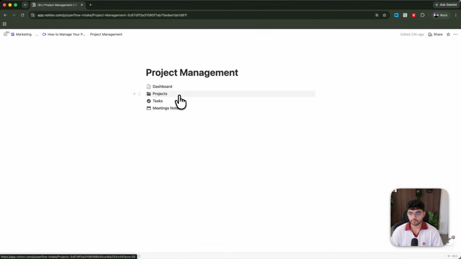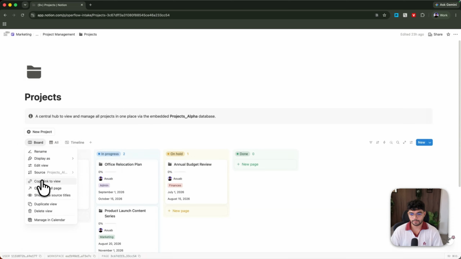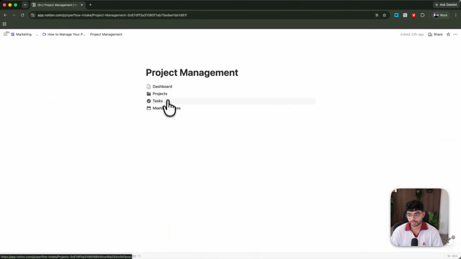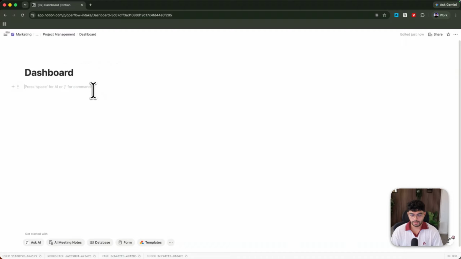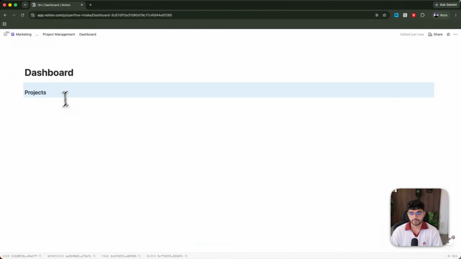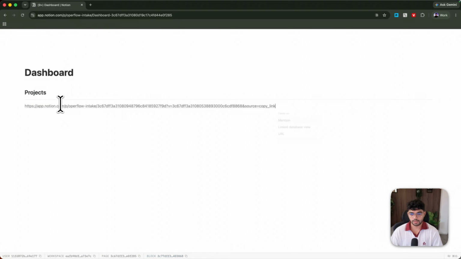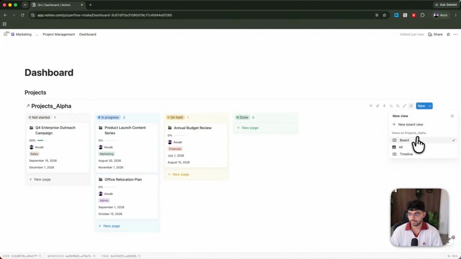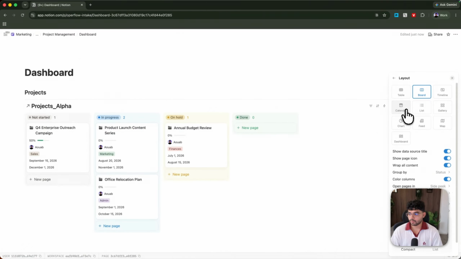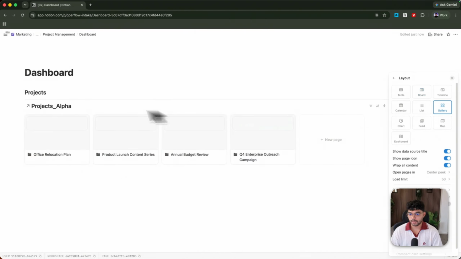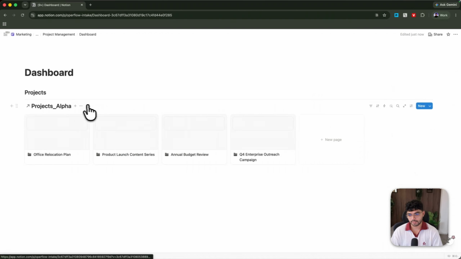So first thing we're going to do is add a gallery view of the projects that are in progress. And we're just going to go to the dashboard. And first thing we're going to do is have a section here called projects. I'm going to give it a heading 2, a line, and then we're just going to link this database view. We're going to choose the board, but we're going to change it into a gallery, which is exactly the same as a Kanban, just that the Kanban are grouped by the stages.